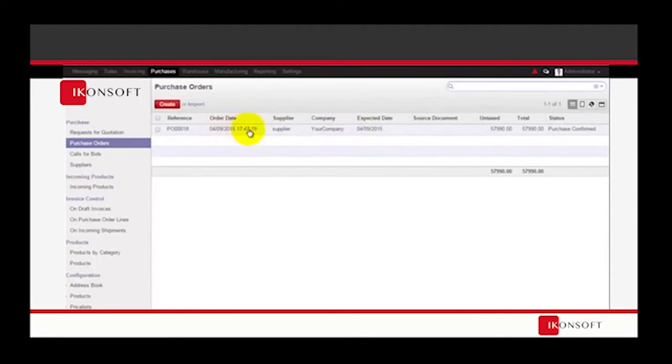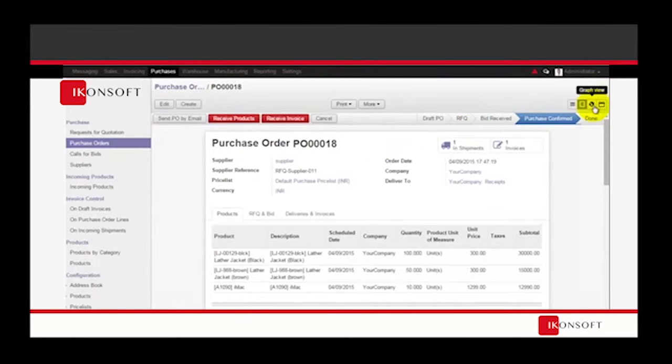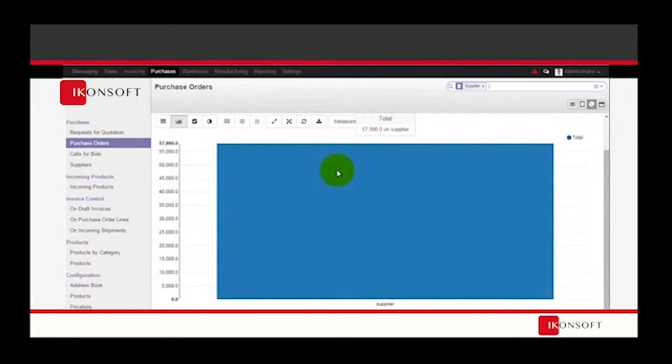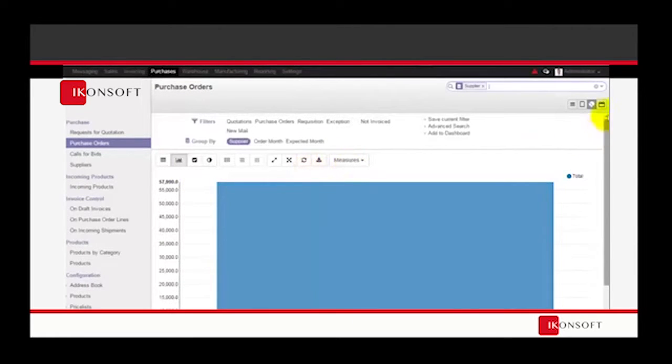As you can see, this is the list view of the purchase orders, and it's easier to see the total of all the purchase orders in your system at the end of this list. For viewing an individual purchase order, you can refer to the form view. Switch to graph view just to see the statistical data of purchase orders.